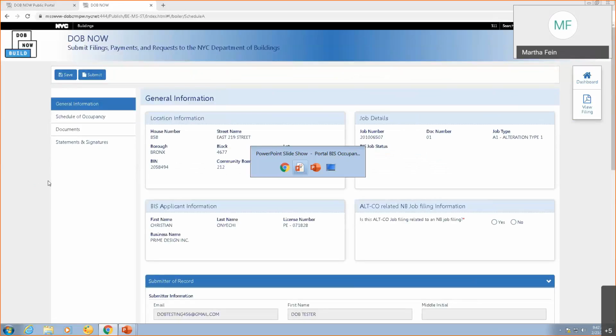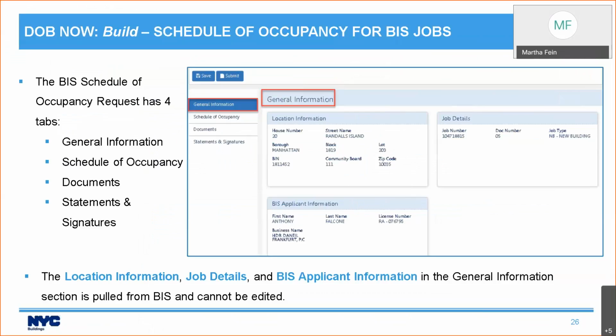Now let's talk about the request. There's 4 tabs in the request: General Information, Schedule of Occupancy, Documents, and Statements and Signatures. Under General Information, there are 3 sections that get auto-populated with data from BIS. That's the location information, the job details, and the BIS applicant information. That comes from BIS and cannot be edited. There's one other field that I'll show you in a second.